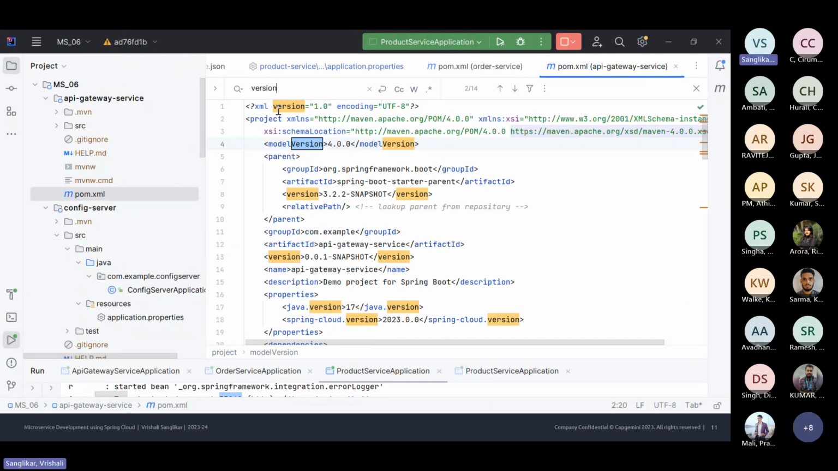As explained last time, this is the model version. That is the POM version, the project object model of the Spring Boot application. It is the version of that. And in the industry, presently we are using the 4.0.0 model. Then next comes the version.